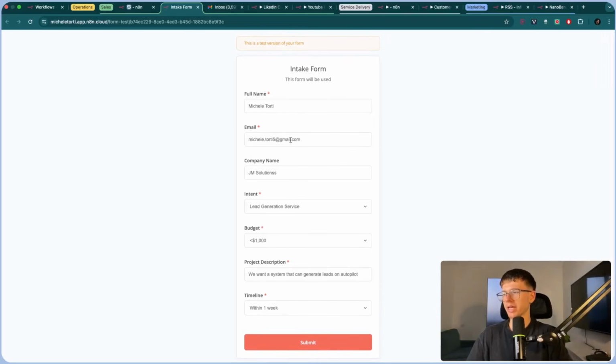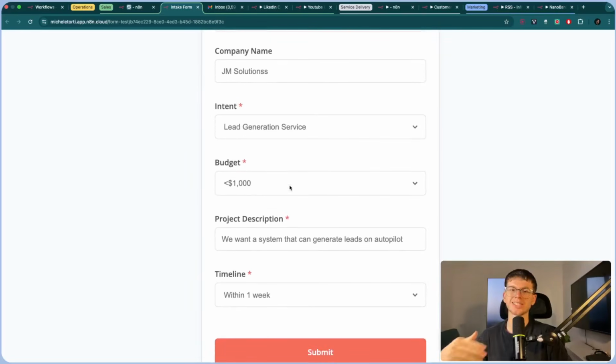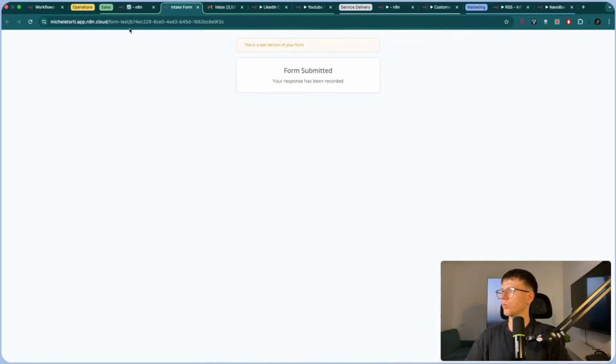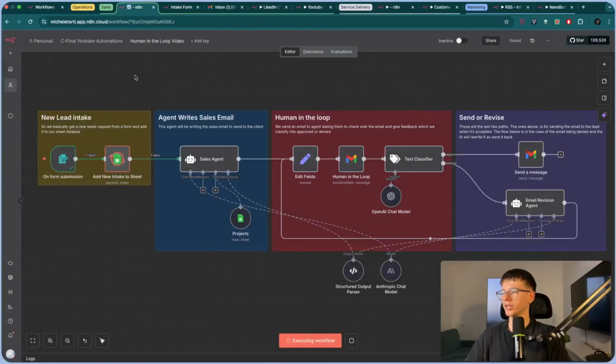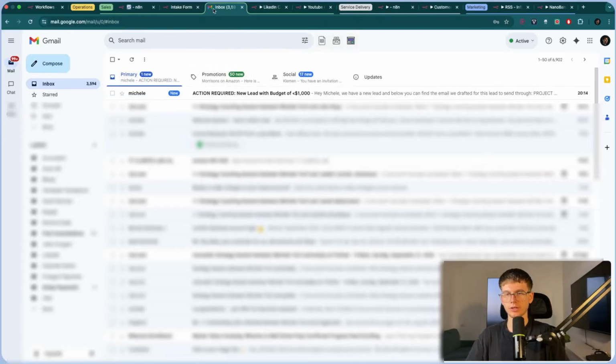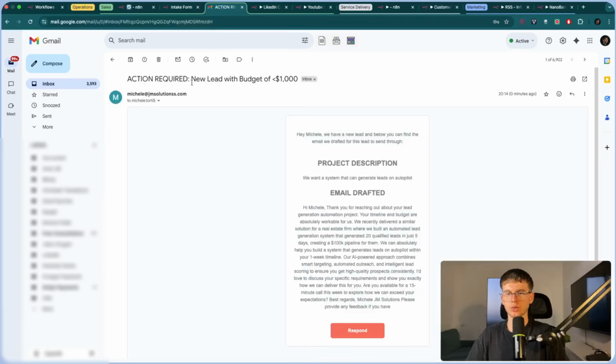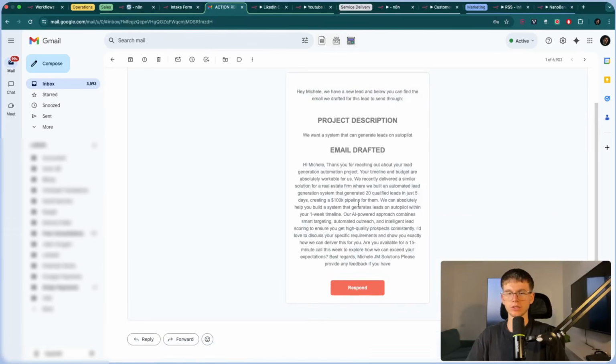In this case, we have my name, email, company name, the intent. So what is it that they actually want? What's their budget? What's the description of what they want? And what's the timeline? I'm going to press submit. What this will now do is it will add it to our sheet. It will then use an AI agent to be able to draft the sales email. And we will also use previous projects to be able to incorporate that into the email that we send. Now, what it does is that it sends us an email to be able to review the sales email. So if I go here, I can see that we have action required, new lead with budget of $1,000. In theory, what I would do is, let's say I respond to this.